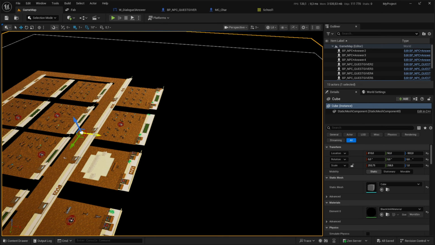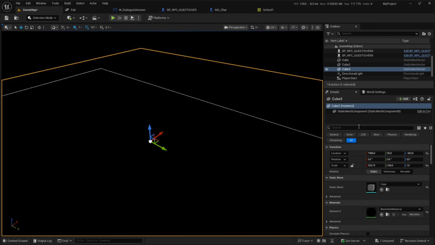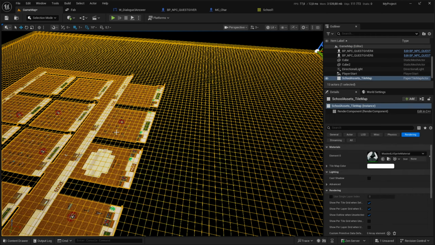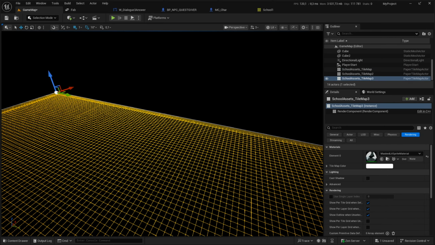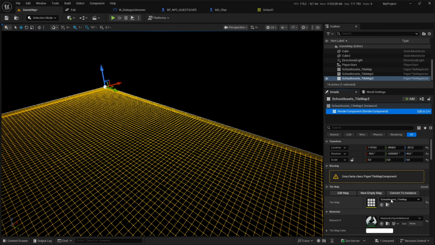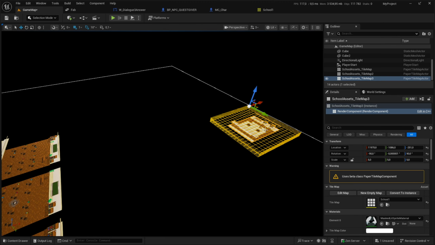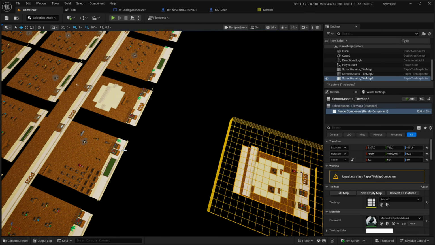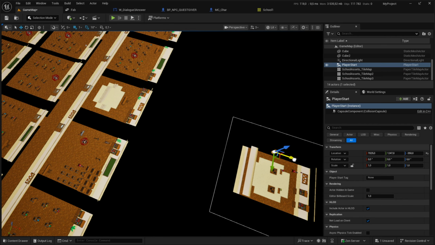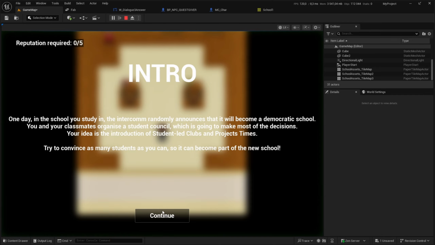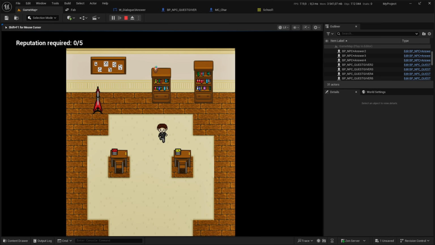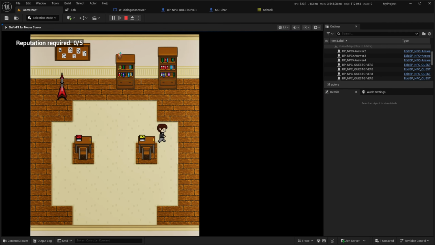So basically I'm going to copy this one, not the cube, but the tile map, and I'm going to replace it with school 1, which is right here. Then I'm going to drag our character, and right here we have our map.